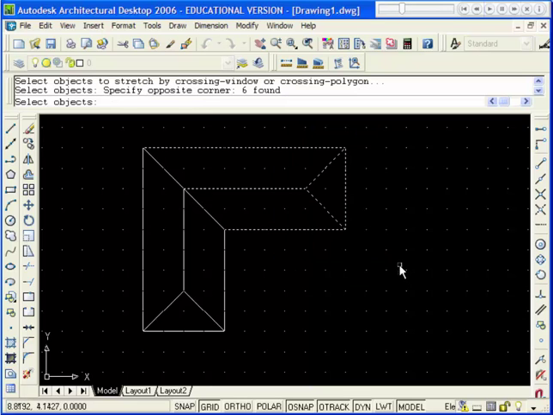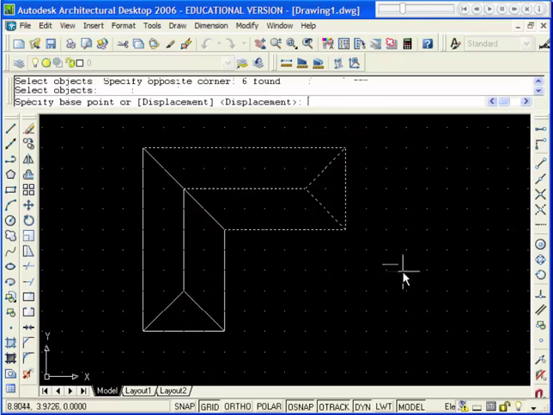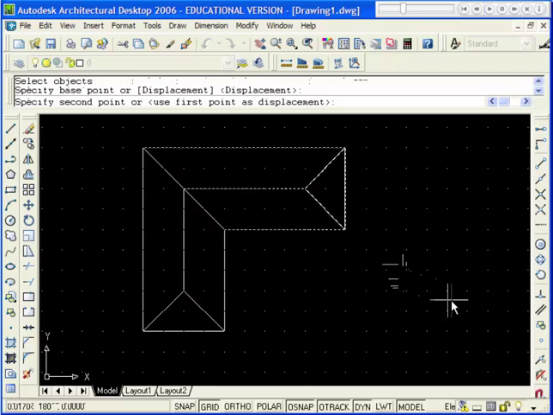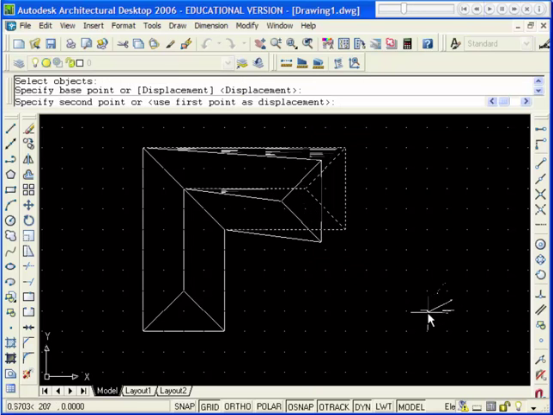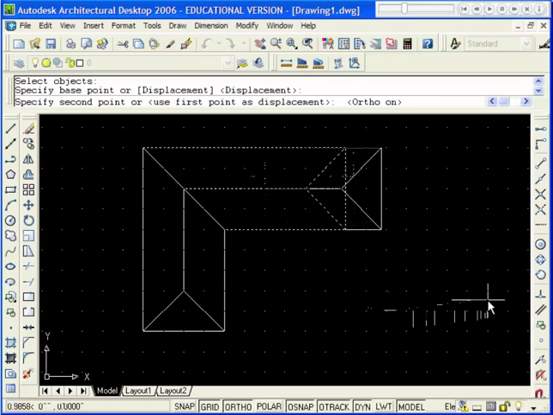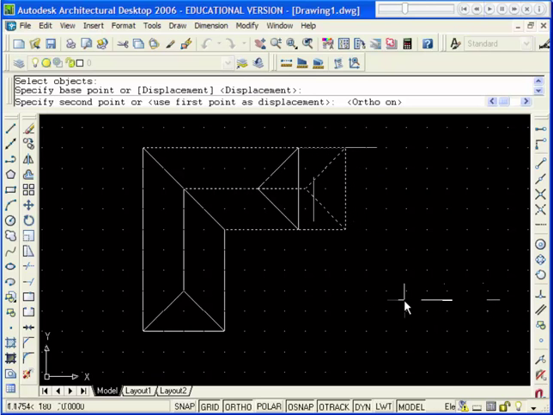Now select a base point. I pick a base point anywhere on my screen. I'm going to hit F8 for ortho so it slides in a horizontal direction, and I just push in the direction I want to go. I could type in 1, enter. It has stretched my object 1 unit to the left.